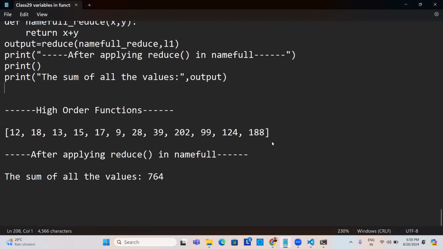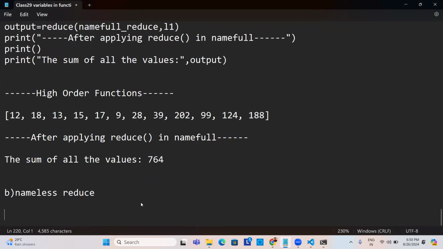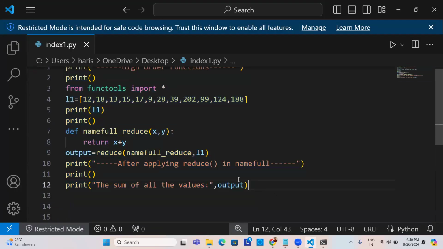So now what is the last one we do have here? We have the last one here, as the nameless reduce. Same thing here also. So here also we have to import that. Let me write the code for this one. Let me remove all of them.